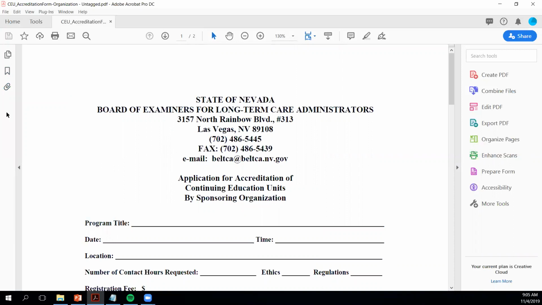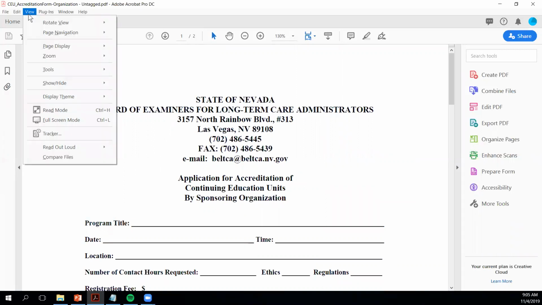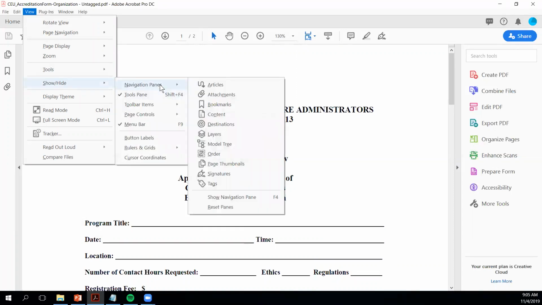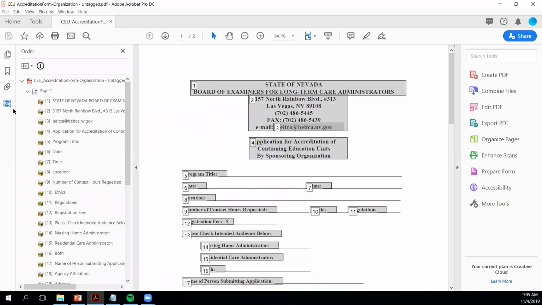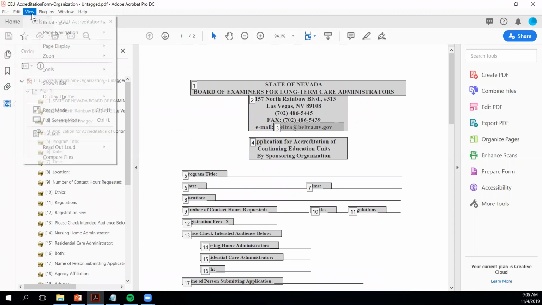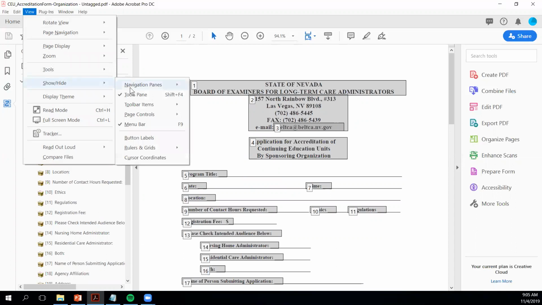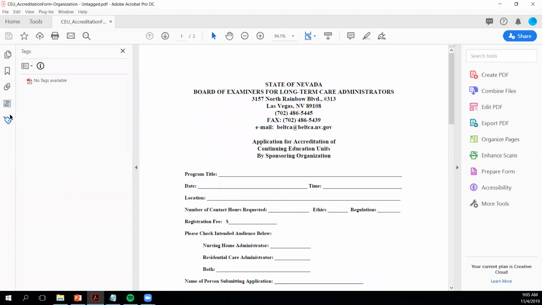So in the left sidebar of the Adobe Acrobat Pro screen are shortcuts to navigation panes. We're going to be adding shortcuts to the order pane and the tags pane, and we're doing that by going to View in the toolbar at the top of the screen, View, Show Hide, Navigation panes, and the two we're adding are Order and Tags. So first Order, which adds the shortcut to the order pane, and then View, Show Hide, Navigation panes, Tags, which adds the shortcut to the tags pane. The tags pane is also sometimes called the tags panel or the tags tree. Those terms all refer to the same thing.